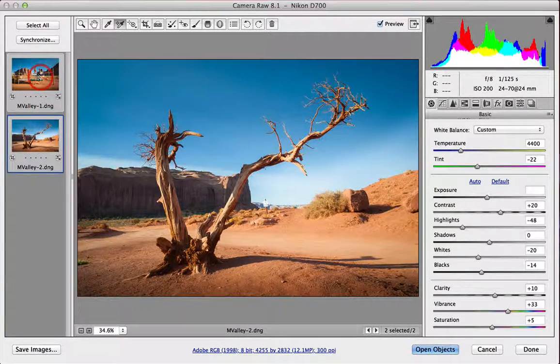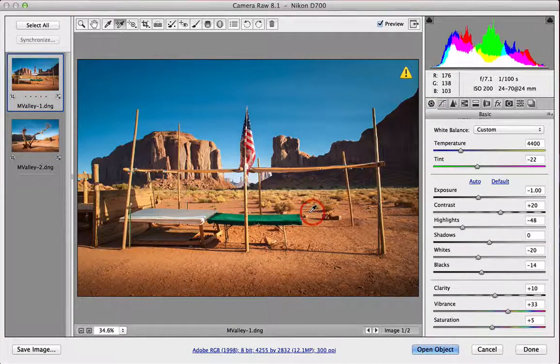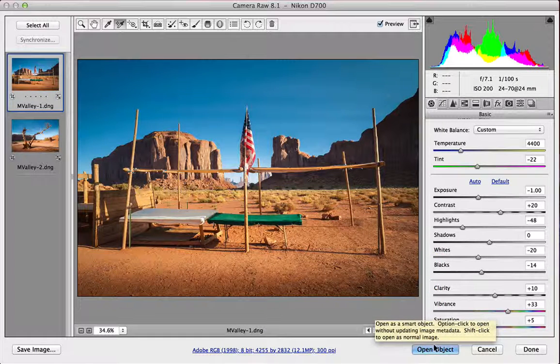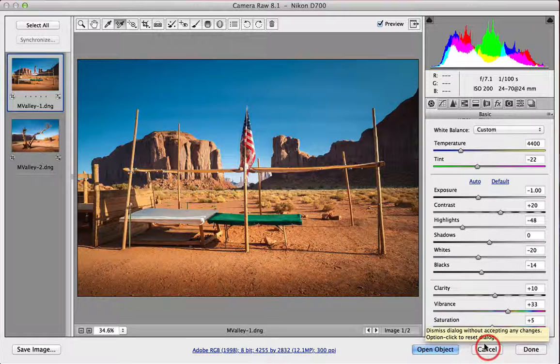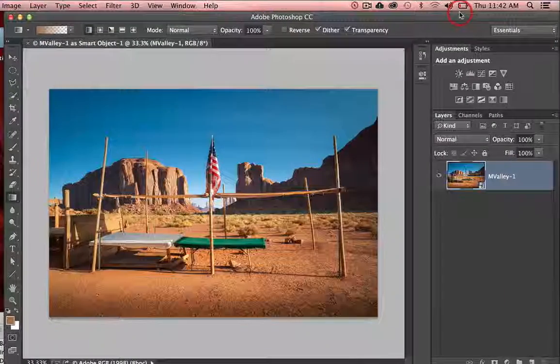Alternatively, we can just select one of the images and open this up as an object inside of the main editing space. If you hit cancel, all of the changes that we've been making inside of Adobe Camera Raw will not be preserved, but if we click the Done button, all of the work will be preserved, so the next time we open these images we'll see all of our edits. I'm just going to open this image up as an object.